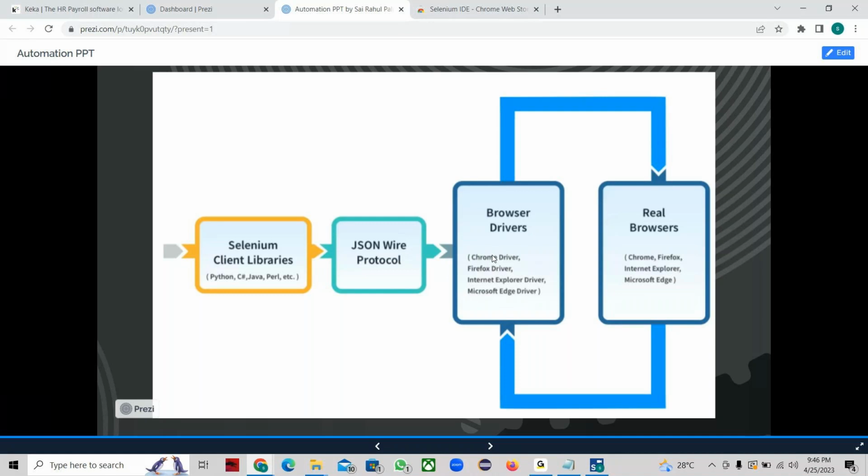From Selenium 4, the latest version, the JSON wire protocol is removed directly. So the conversion of code into HTTP requests and responses is done in the browser drivers only. In the latest version of Selenium, there won't be any JSON wire protocol, and the Selenium client libraries will be sent directly to browser drivers. In these browser drivers, the whole code will be converted to HTTP requests and responses. Got it?